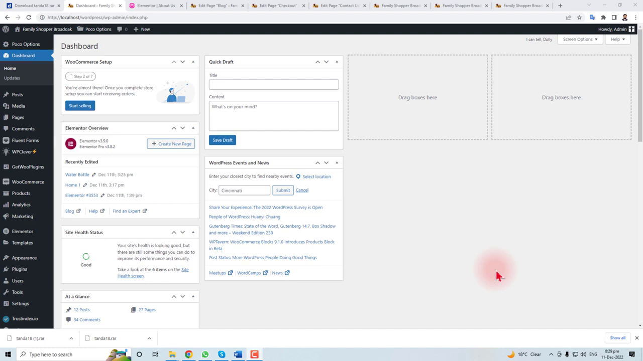Hi, in this lecture I am going to teach you how to use Elementor for making a website. Let me open it. Actually, Elementor is a plugin that makes a website easy to make. Let me show how it works.